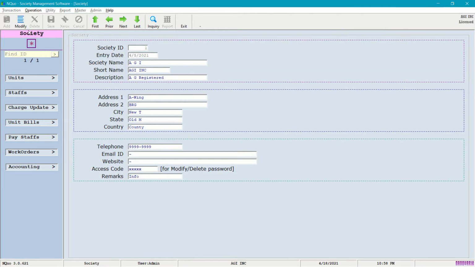Again, we are calling this particular software as more of society. There is a nature and name of this particular software, but overall this is a property management as well as, in other words, we can call it society, property, or housing management, or any of the rental management. So this is more of a generic name that we have chosen.